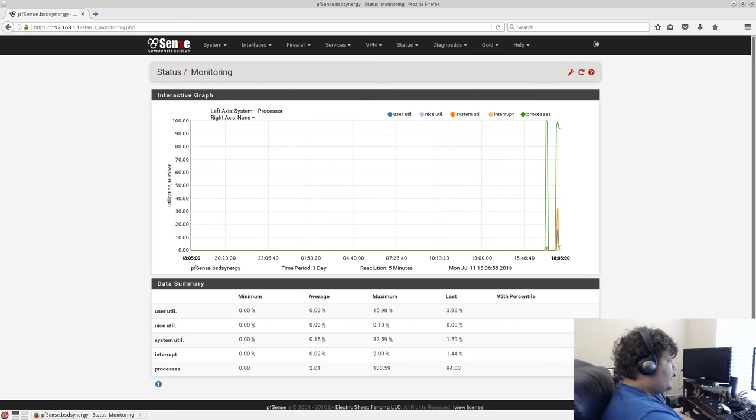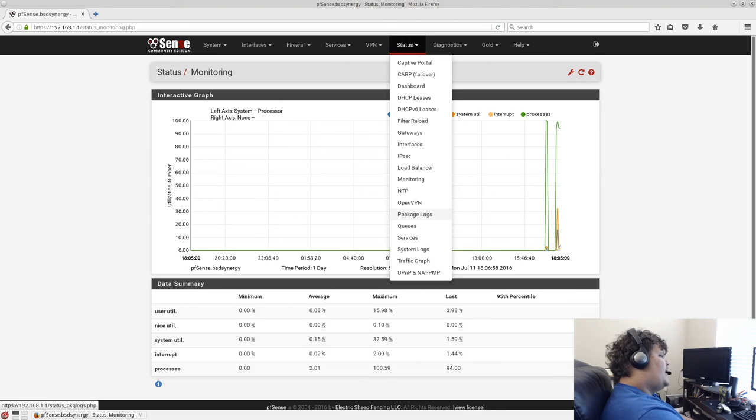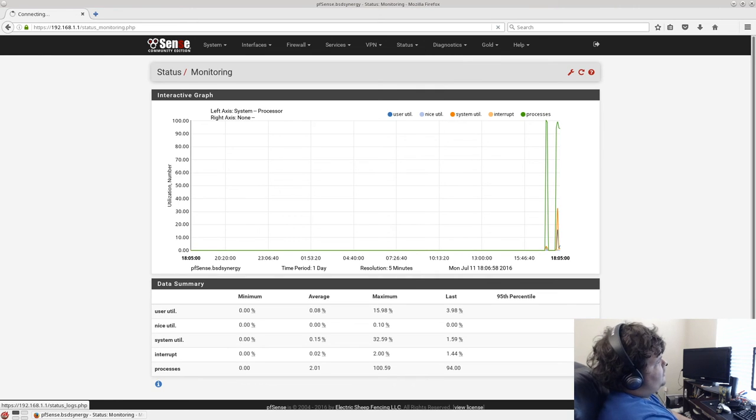Yep, there we go. Actually, these are just processes, what's going on in my system. Probably not going to be much going on, mostly due to the fact that there's one machine attached, and other than that, there's nothing else going on. OpenVPN, package logs, queues, services, system logs. Let's look at our system logs. That's a pretty nifty one.